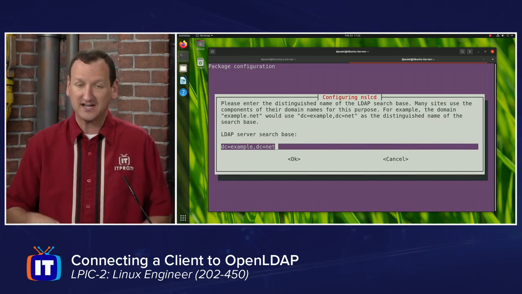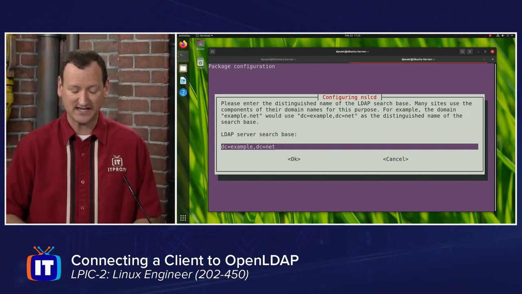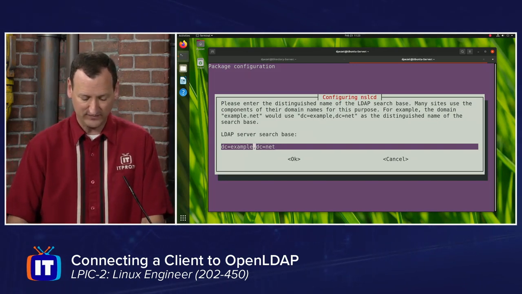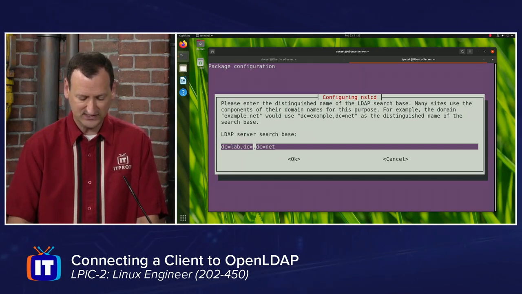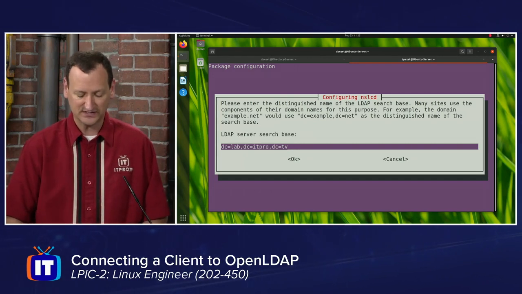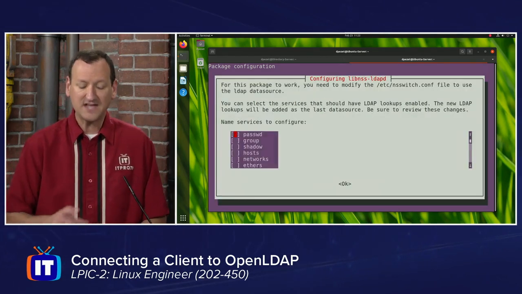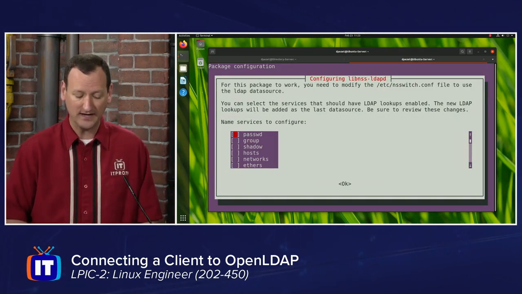On the next screen, it's going to ask me for the domain name or the organization that I'm using inside of OpenLDAP. Mine, if you remember from the last episode, is DC=lab, DC=ITPro, DC=TV. So that's the domain name that I'm using inside of OpenLDAP. And then the last question is, which services do I need to support with OpenLDAP?